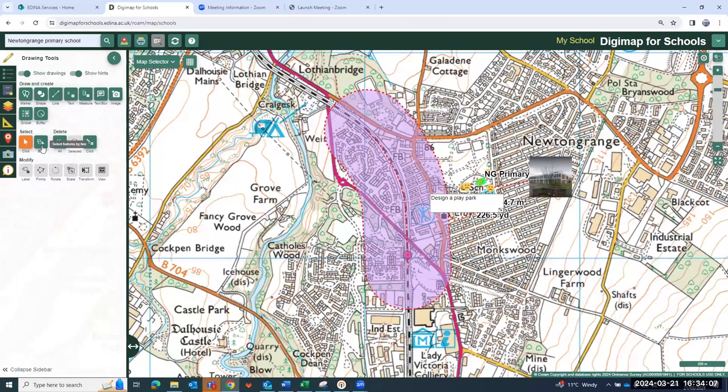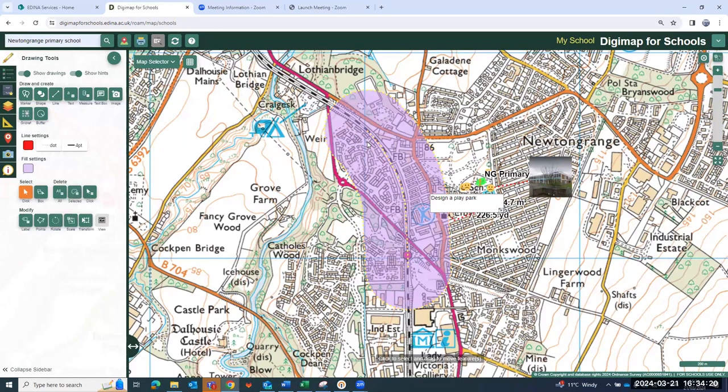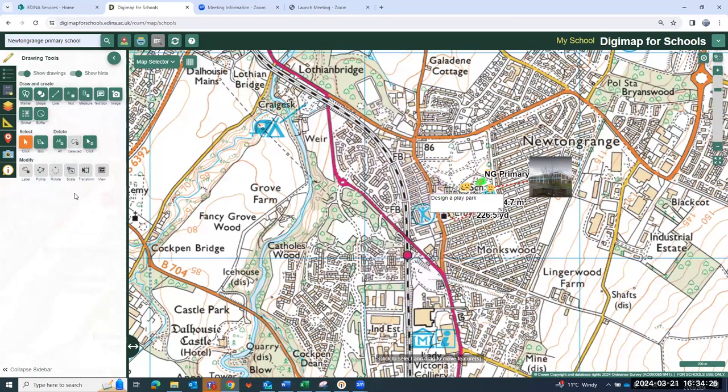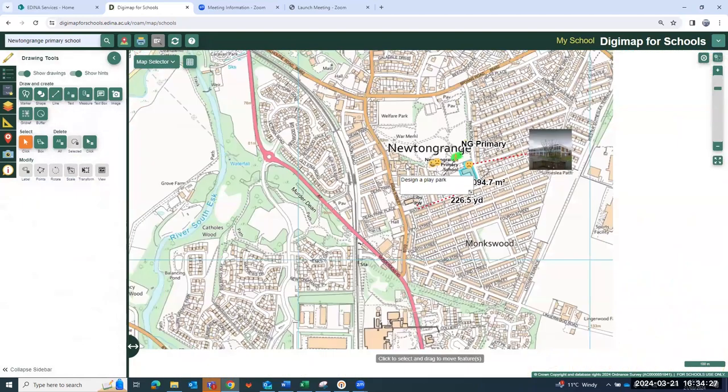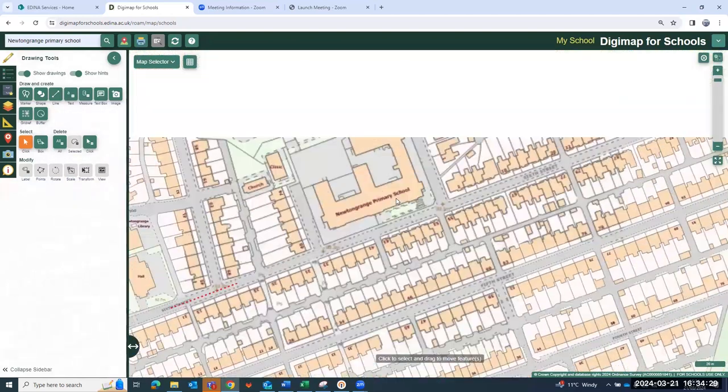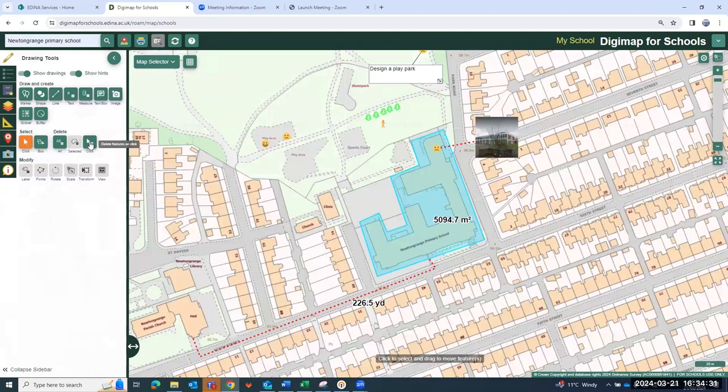I can delete the tools if I don't want them anymore. So I can either delete on click or delete selected. To delete selected, I click on select, select here my buffer tool, and then delete selected. The buffer tool will be gone. And if I want to delete in a different way, I can delete on click. I press on delete on click, and I will just click on my line, and that will be gone.